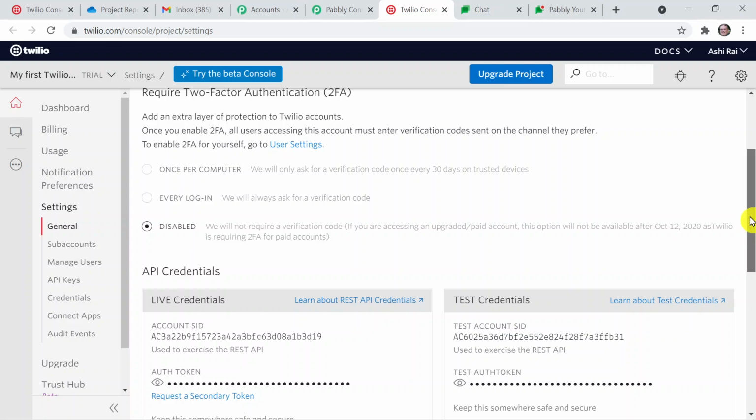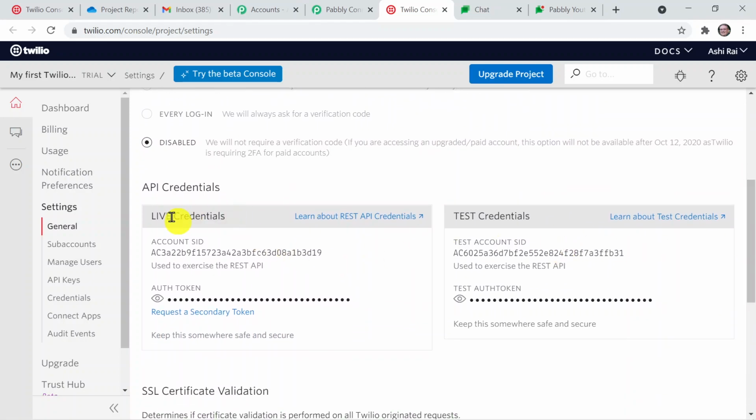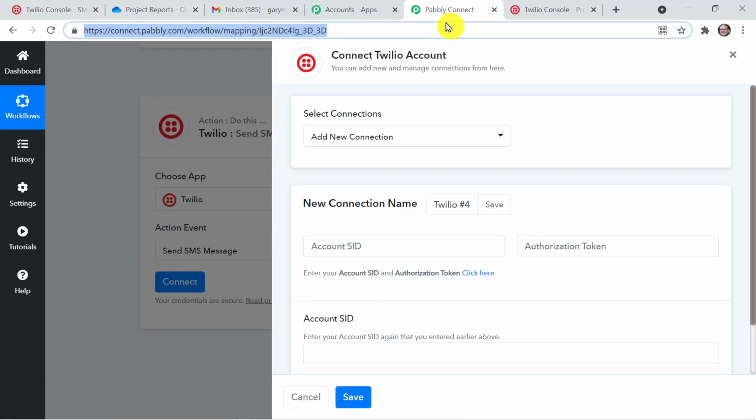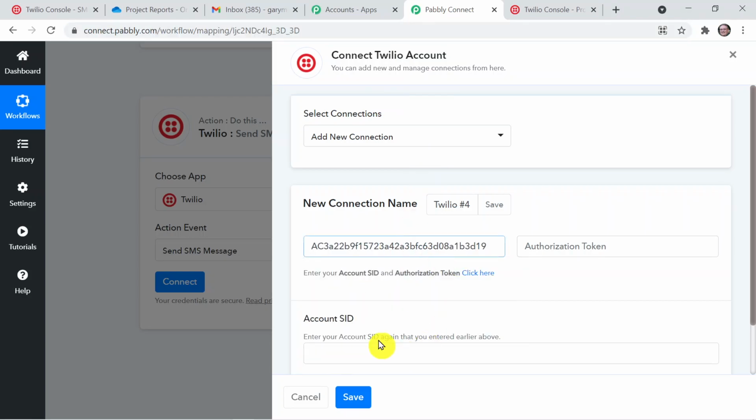Okay, so here the credentials will be visible. Scroll it down, and here are the API credentials. Here this is the account SID. So you have to copy this, and you have to go back to Pabbly, and here you have to paste it. Okay, and in the account SID, one more section is there, so just paste it here too.